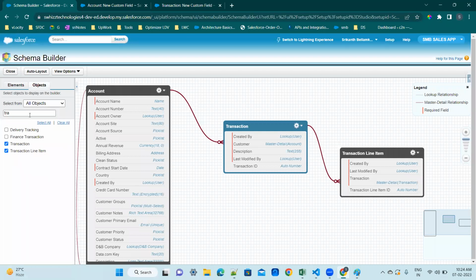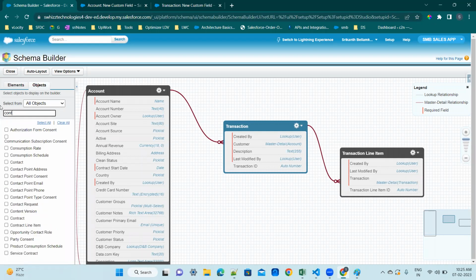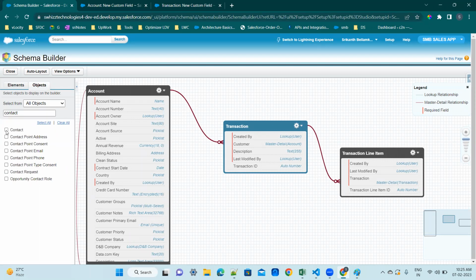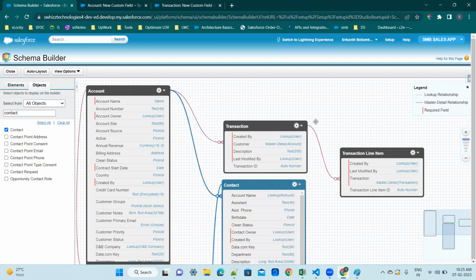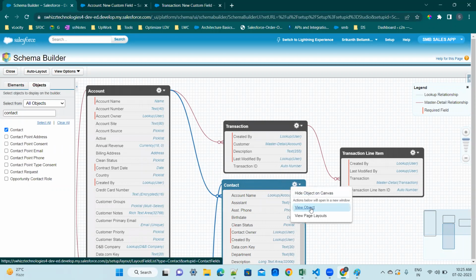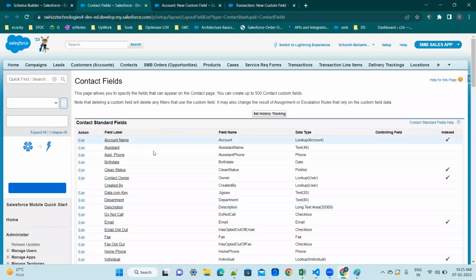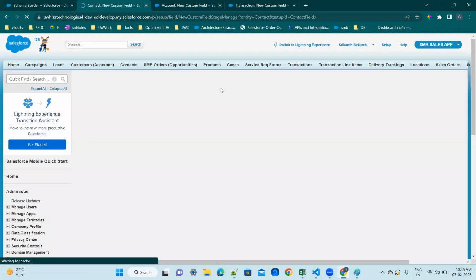Now, for this account, there is an object called contact. What kind of a relationship is it? Lookup relationship. Okay. Can I create a roll-up summary on contact? Click on view, because contact is a child object.